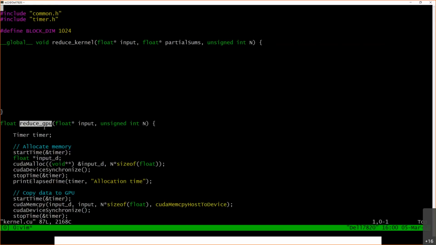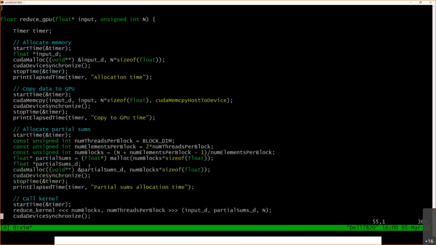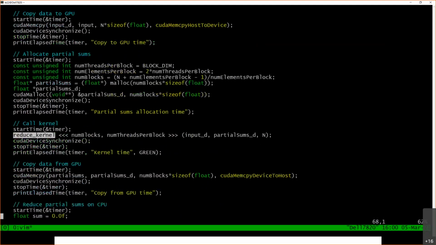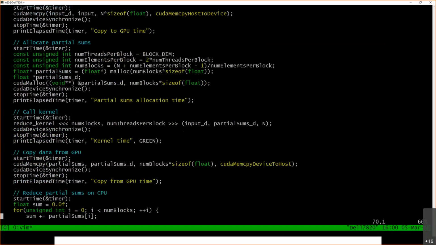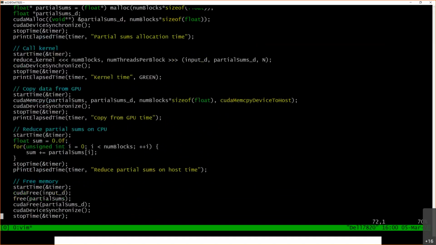So here I have this function on the CPU that calls this GPU kernel that we're about to implement. Just a quick look. This function is allocating an input of size n. I allocate this input on the GPU, and then I copy it to the GPU, and then I also allocate a partial sums array on the GPU in order for me to store the partial sums. And then I'm calling the reduction kernel. And then after I call the reduction kernel, I copy back the partial sums. And then when I copy back the partial sums, I'm reducing the partial sums on the CPU for simplicity. And then I free the partial sums array and the input array. Okay. So this is kind of what the host code is doing.